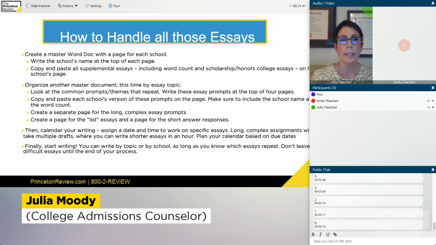So finally, start writing. You can choose to write by topic or by school, as long as you know which essays repeat. Please don't leave the hard essays until the end of your process. You're going to be worn out. You're going to have writer's block at some point. Don't leave the difficult essays. It's our nature to do the easy ones first, which is why I say start on a Sunday with a difficult one and work on it through the week. And trust me, you'll have more than one difficult essay to work on. So hopefully this helps you get the big picture of how to handle all of these supplemental essays.